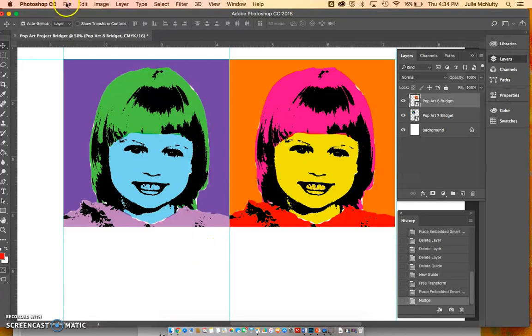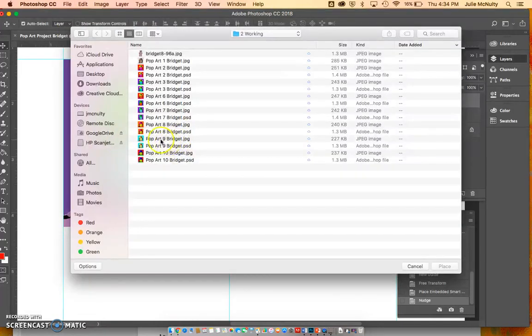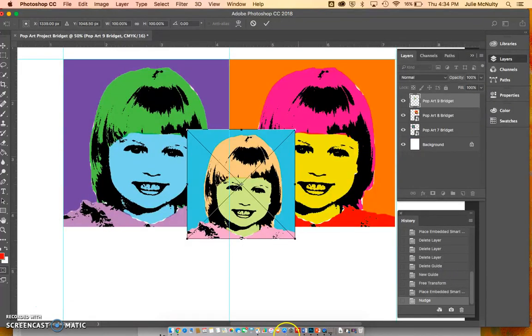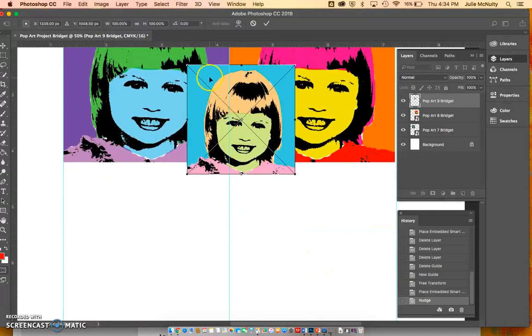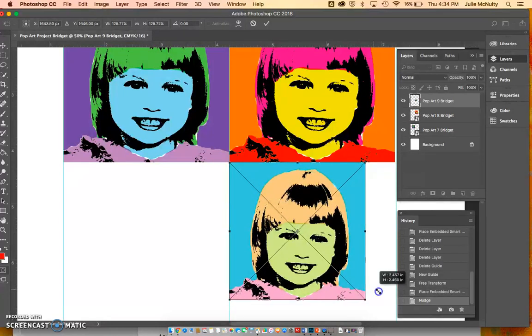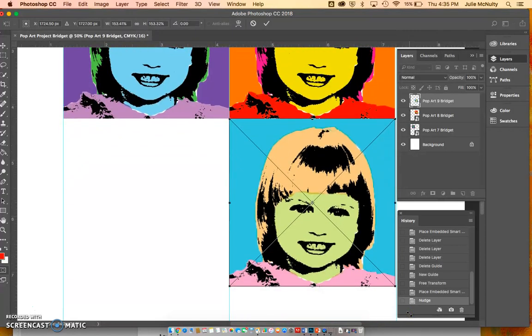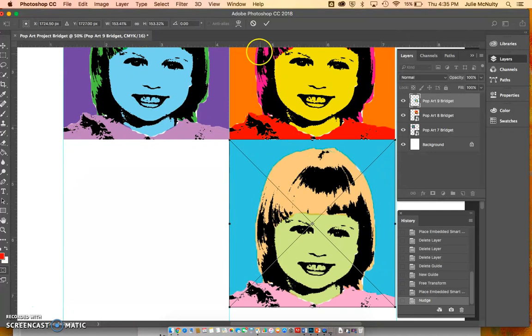All right, and now I'll go get my third image, which would be number 9 for me. Okay. I think I'm going to put that one down here in this space. I'm going to hold the shift key down while I stretch it, and line it up as best as I can tell on the right hand side with the top, with the image above it. Scroll up a little bit. I think that's going to be okay.